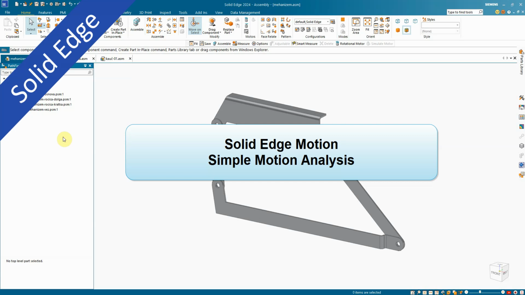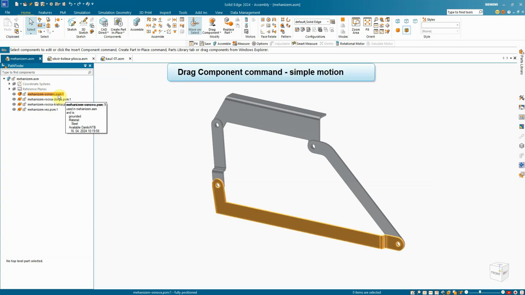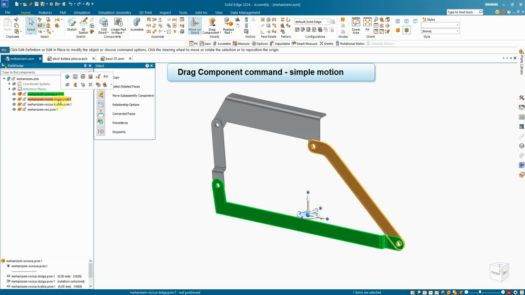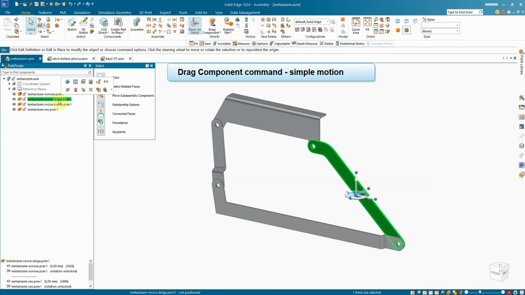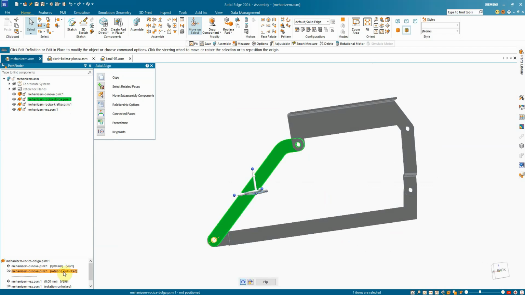In this movie, I will show how to do a simple motion analysis, check for collisions and use different motors to animate mechanisms. Here you can see a simple four-bar mechanism. First component is grounded, the other three only have mate and axial align relationships. The mechanism does not have fully defined assembly relationships, so the movement of components is available.